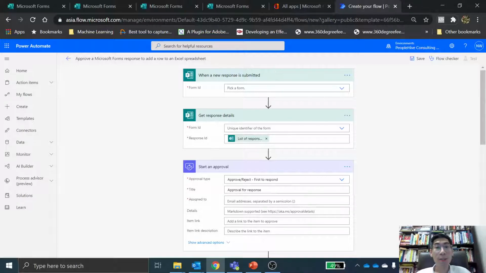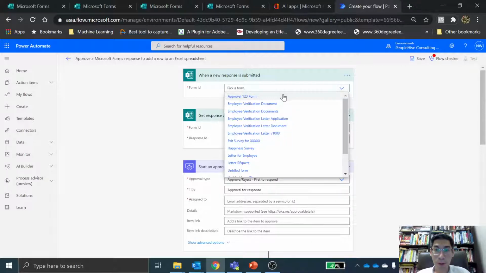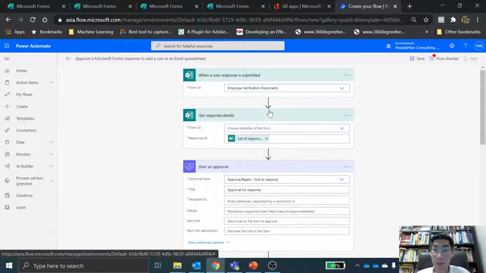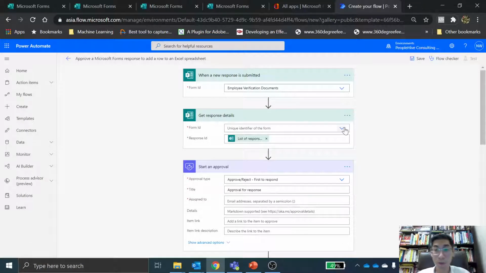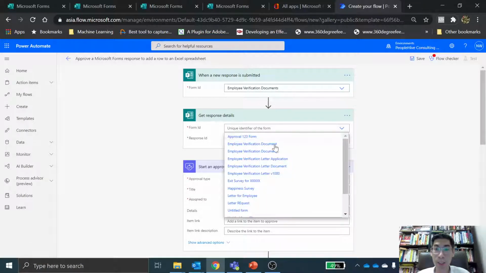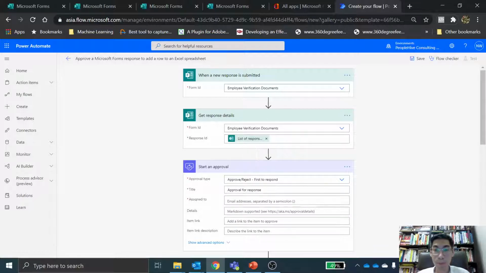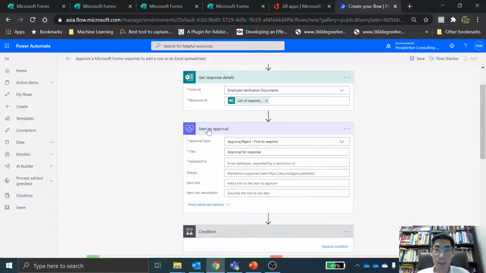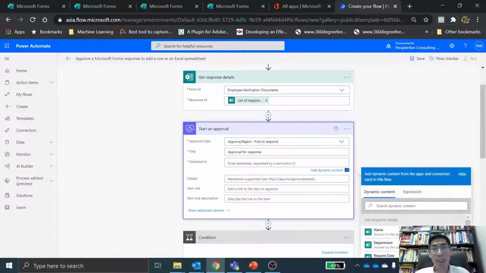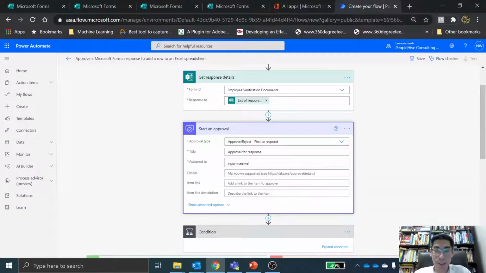Yeah. So in this case, let's pick the form that we have created earlier. You remember I called it employee verification documents. You might have named it something different earlier. Okay, all right. Start an approval. Put in the email address of the person who is in charge, right? So in this case, I'm putting my name in. You can put any other names.